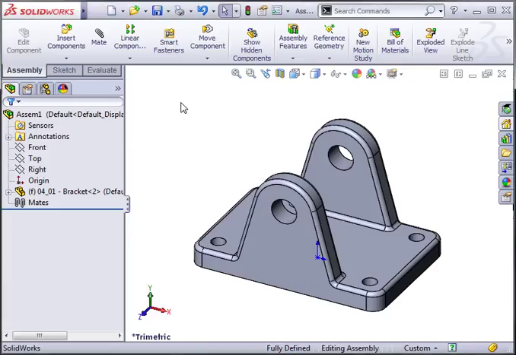Now that we have our first component located in the assembly, let's take a look at a couple ways to insert additional components. SOLIDWORKS is very flexible with the ways that you can insert components into an assembly. So there's a lot of different ways to do it.